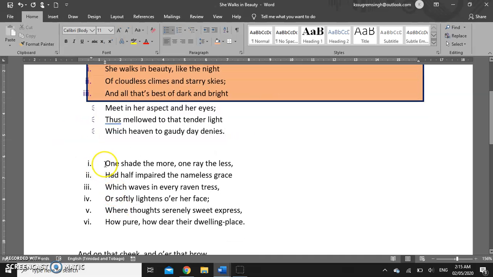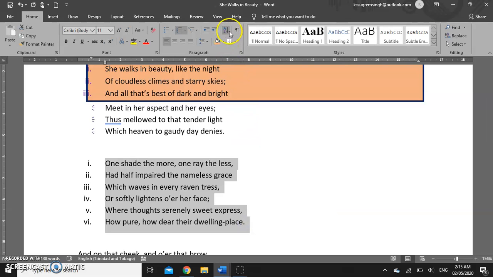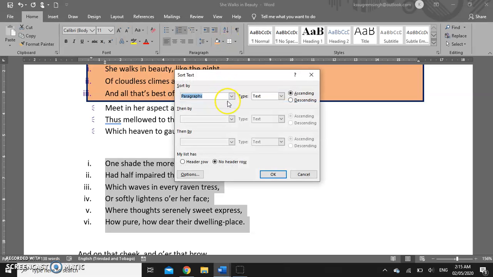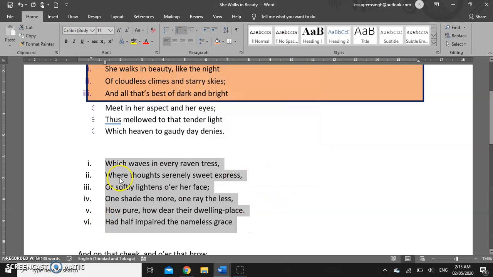I can also sort in ascending order, whether it's text or numbers. I'm sorting my paragraph by text in descending order. Observe the order here. I'm going to reverse the order. Click on OK. And the lines have been changed.